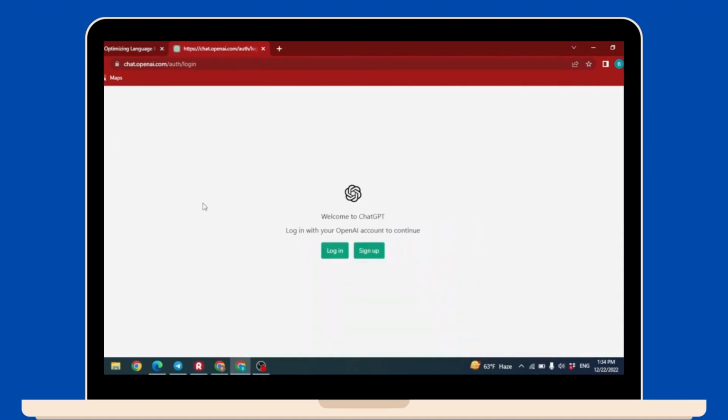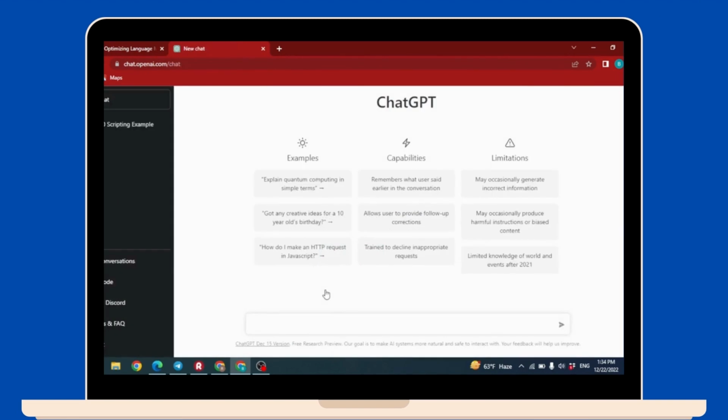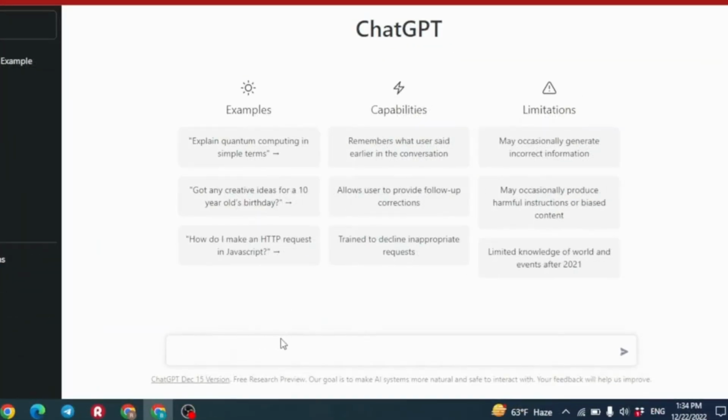Now you have to log in or sign up. If you haven't created the account, you have to sign up. If you have created, you can easily log in. As I have already created my account, I'm going to easily log in. Through AI's ChatGPT, you can easily create content. At the bottom side, you can see this kind of chat box after logging in to ChatGPT.